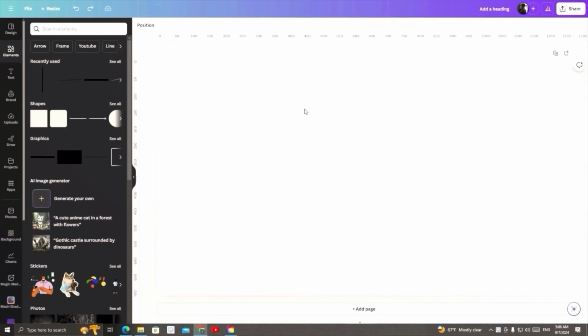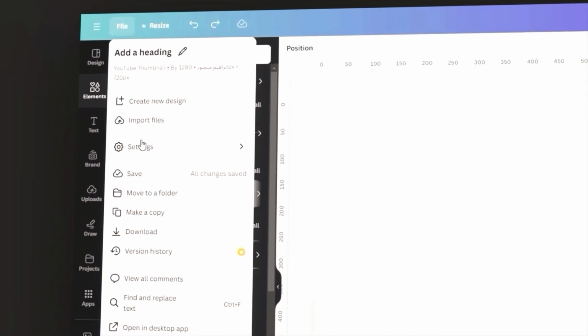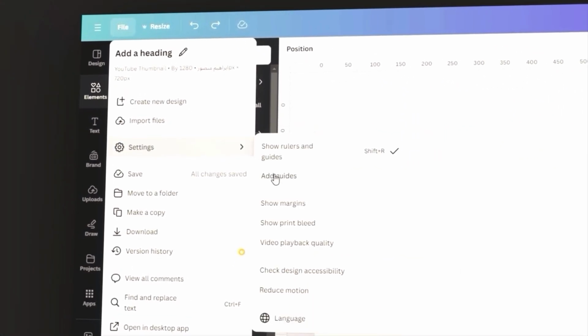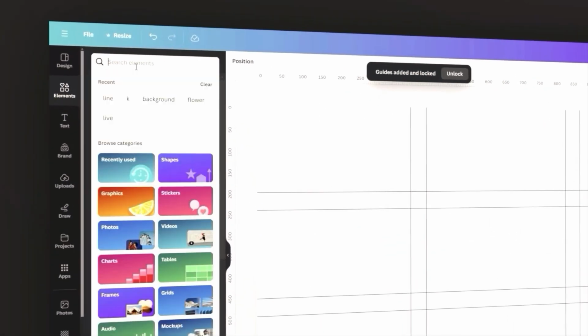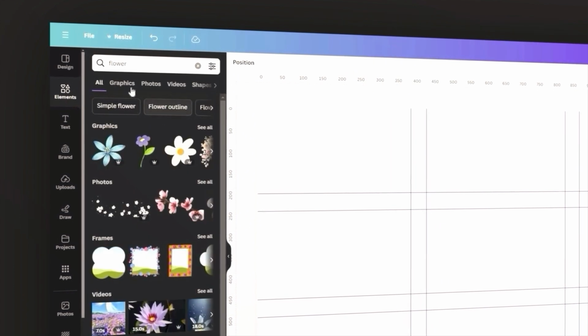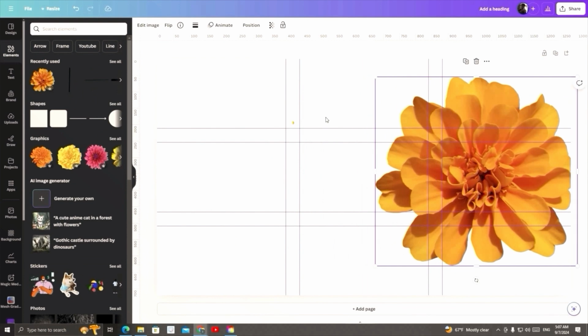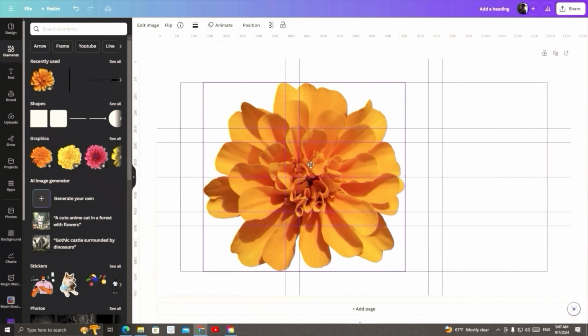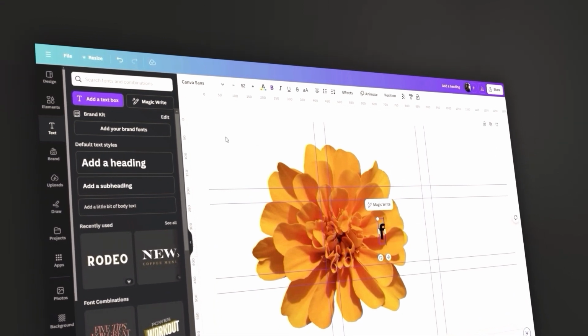Let's take an example. If we move to Canva and use a random design, in order to add layout to the design, we'll click on File, then click on Settings, then click Add Guides, then click Add Guides again. From the search box, I will search for flowers. From the graphics option, I will choose a flower. I will combine the first point with the second point to get a concentration of 66%. I will move the flower between the 2 points. Then I will add text. Then I will write flower.